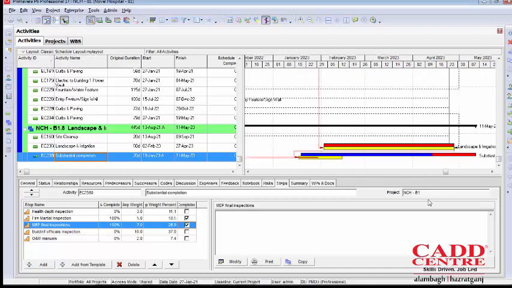So I hope it is now clear to you how easily we can use these steps to mark our progress.